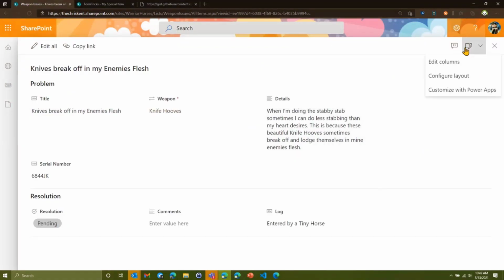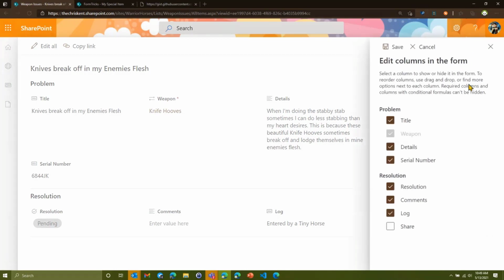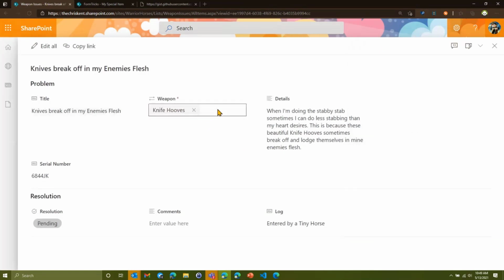Okay, so we come in here and we want to edit our columns and conditionally show or hide something. Let's do that first with serial number. Serial number only makes sense if the weapon is, say, a knife or a hose. We don't need to show that if they've picked something like a glue gun or whatever it is. If they pick something else here, like a rocket launcher, serial number is not going to make any sense, or they're not going to be filling that out. So we're going to want to take care of that.